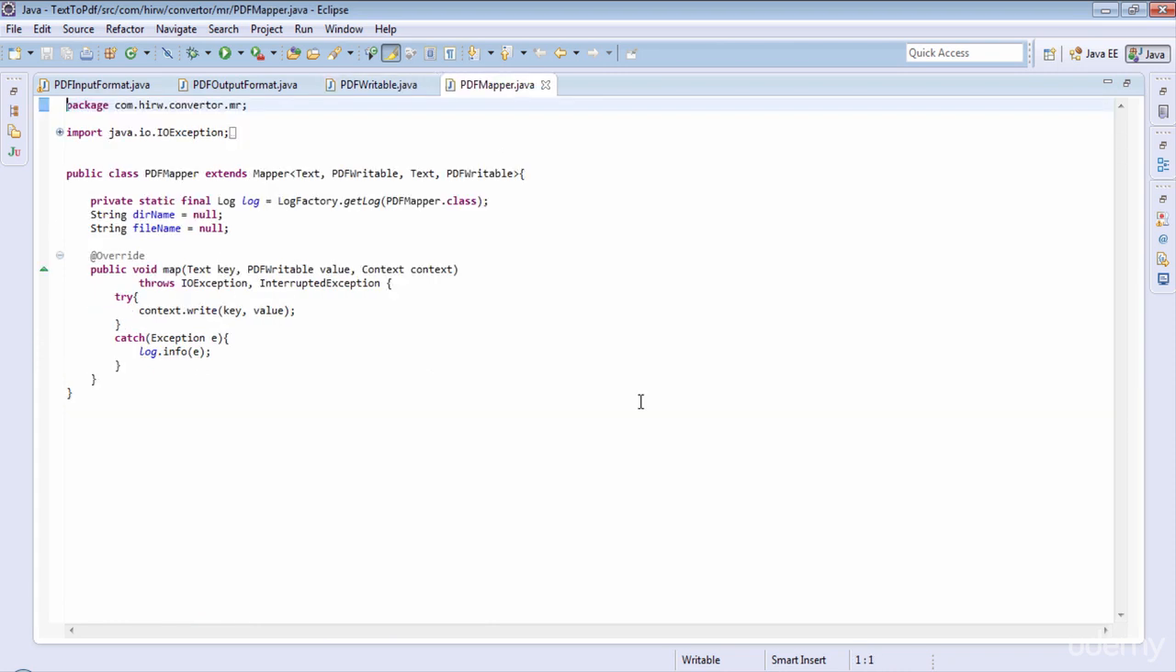Let's look at the mapper now. The mapper we have is very simple. We'll get the file name as key and the PDF writable as value, and we simply emit the same as output key value pairs with no modifications to it. That is it. Our mapper is ready because we have already taken the input Java file and converted that to a PDF document in the PDF writable's write method. So all the mapper has to do is simply emit the key value pair.